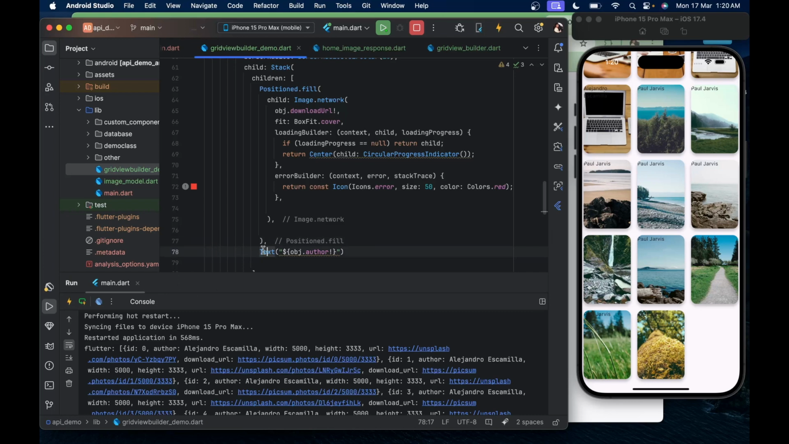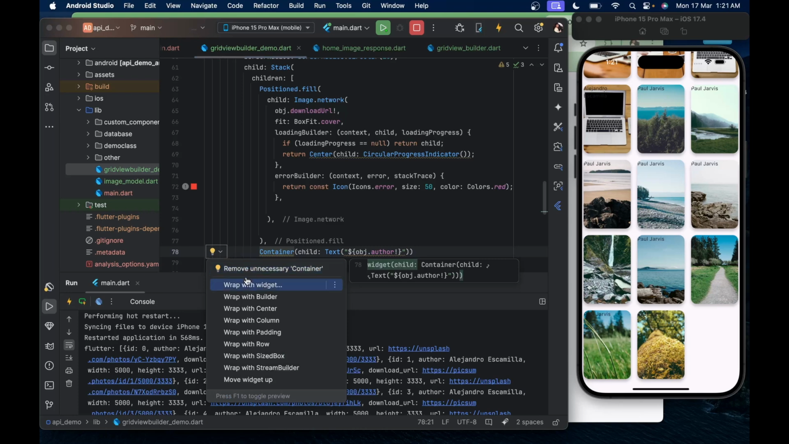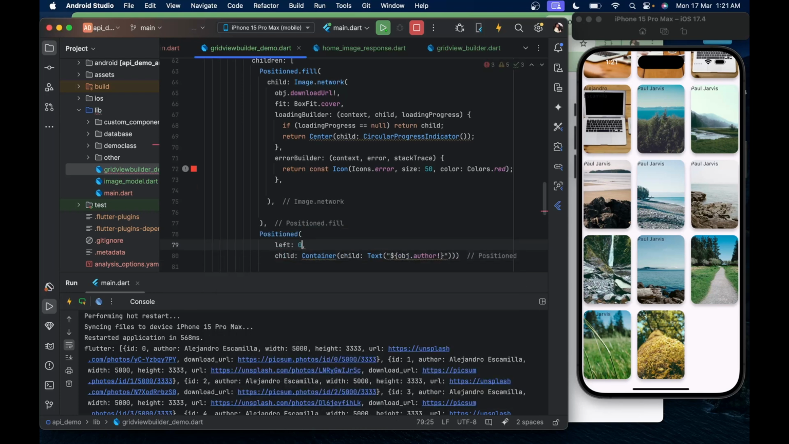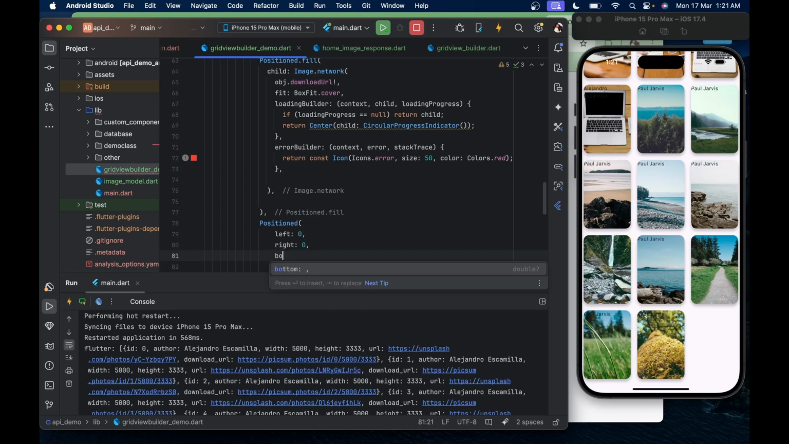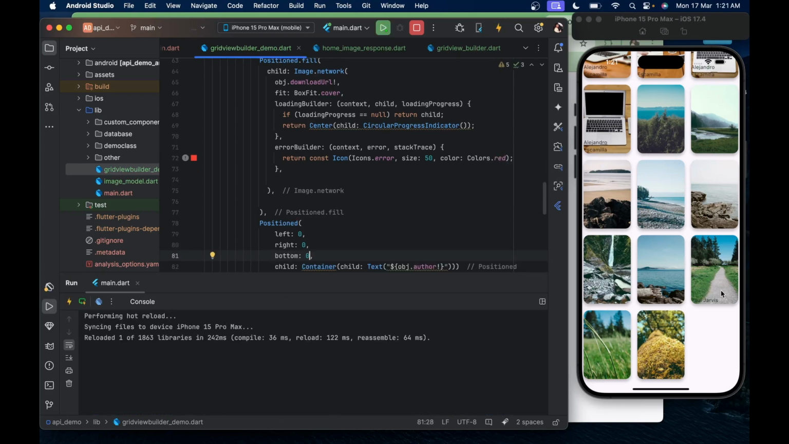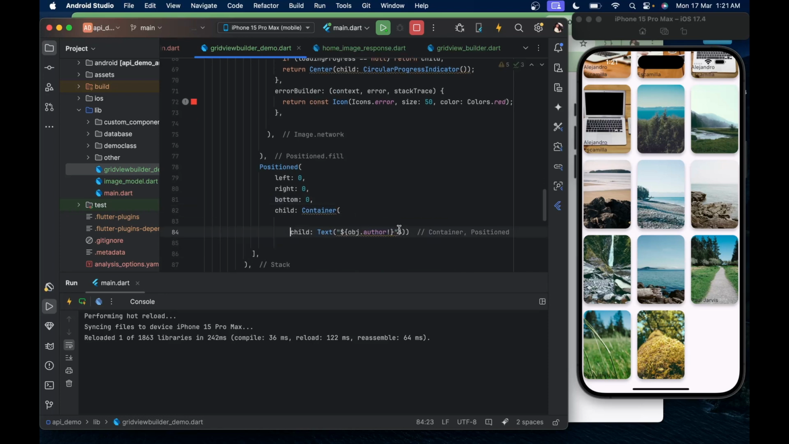First of all, I will wrap it with a container, and I will further wrap the container with a Positioned widget. Here I will apply left 0, right 0 and bottom 0. Now you will see our text will be at the bottom. So our text is at the bottom, and now we will apply some kind of shadow effect at the background of this text. So we will apply decoration on the container.